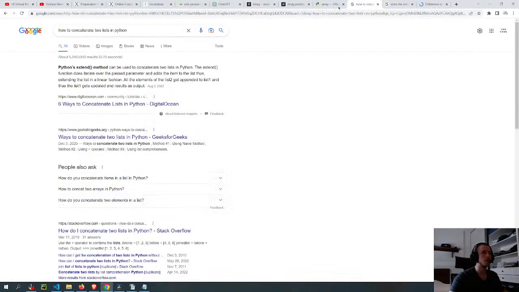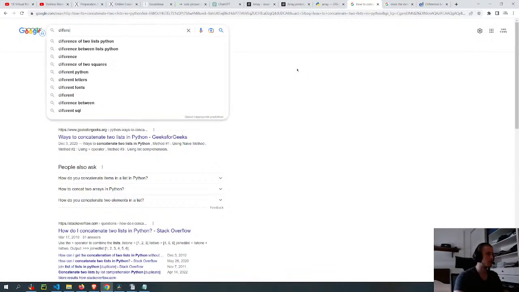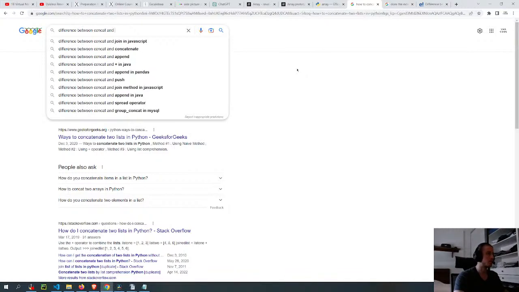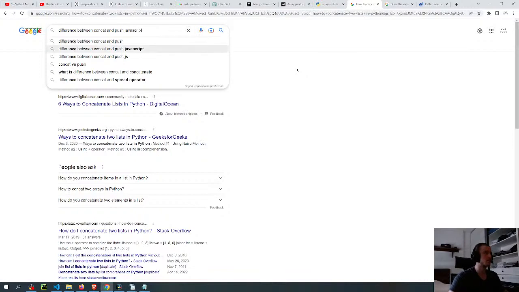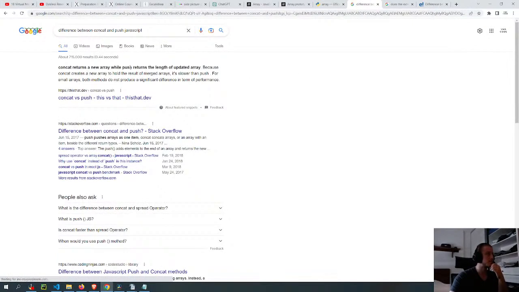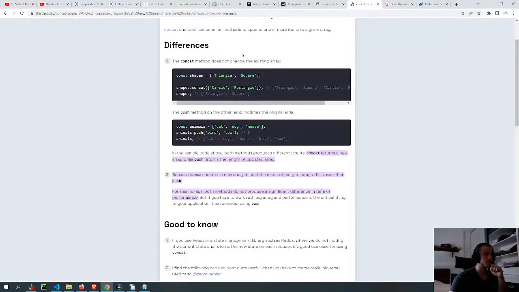Yeah, what's the difference between concat and push? There's also join apparently. Okay, yeah, so that's the difference. Concat creates the copy and then push just returns the length. So when you're using concat, it's because you want the original array to stay the same, and then you're gonna make some other variable equal to that. And when you're using push, you just want to modify the original one.